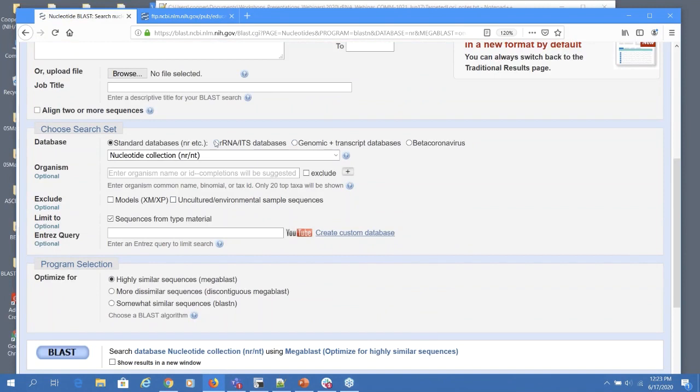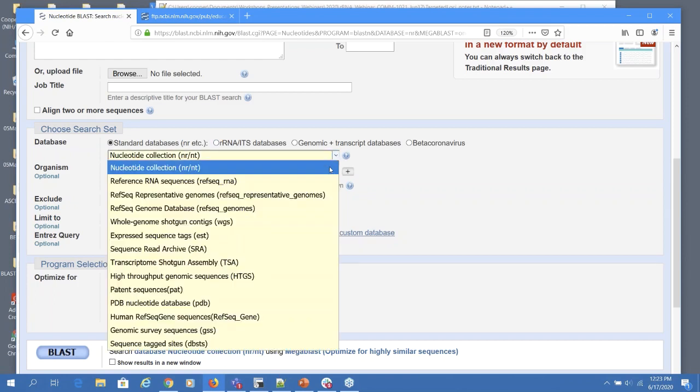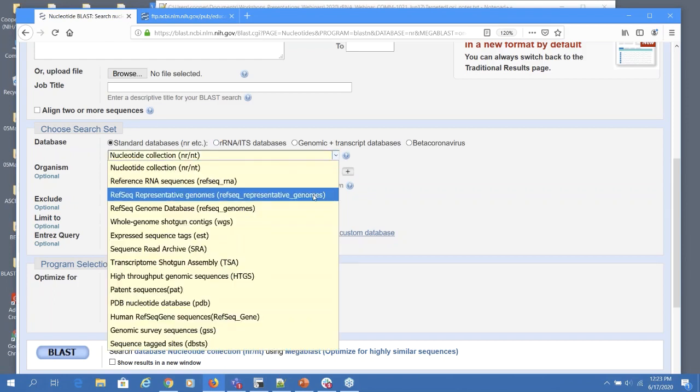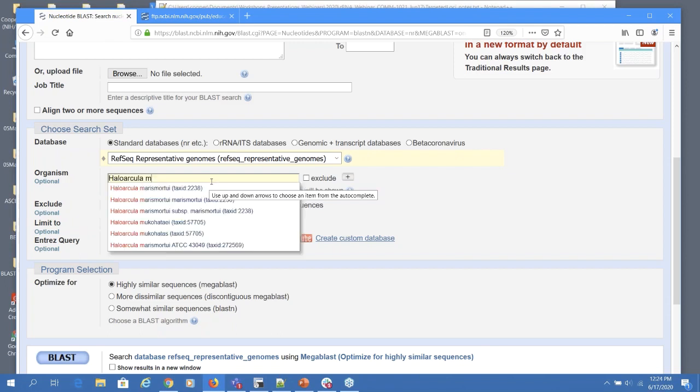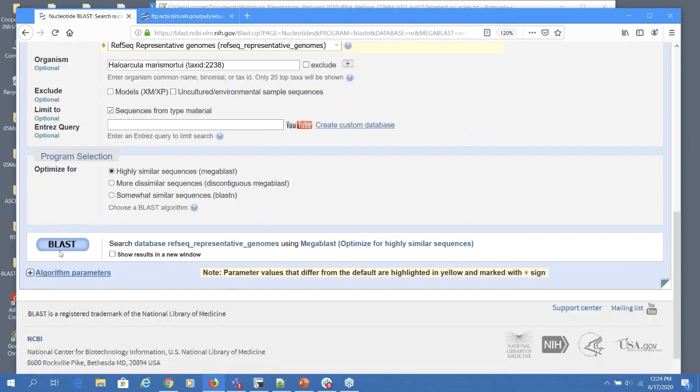I notice that we could search against the RNA ITS databases, but we're not going to do that right now. What we're going to do is to go ahead and search against the genomes. So I'm going to search against the representative genomes, which are a special set of genomes at NCBI, and this happens to be one of the ones that's in there. And I'll go ahead and type the species name in there to sort of limit our search. So I want Haloarcula marismortui, which is the organism we searched with before. And we can go ahead and run that.